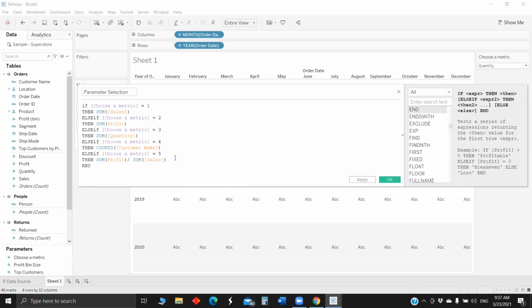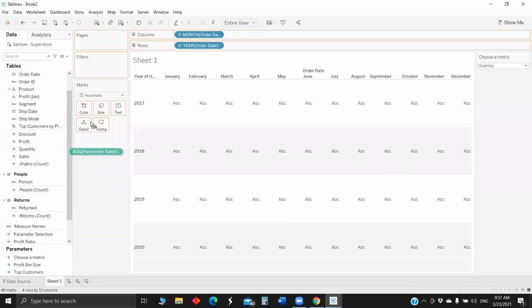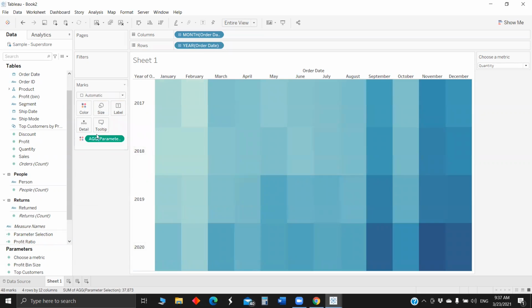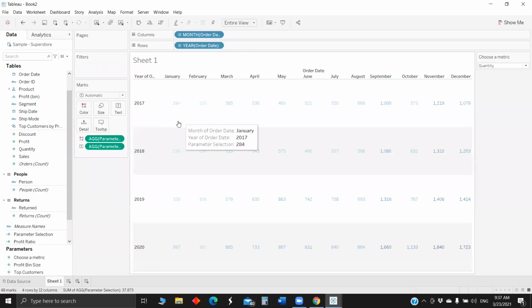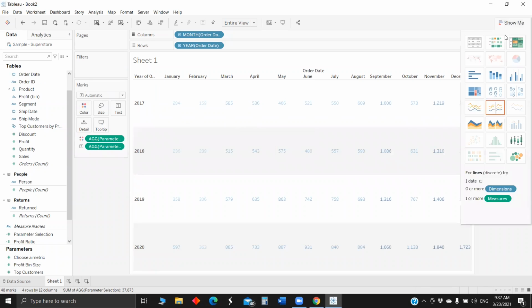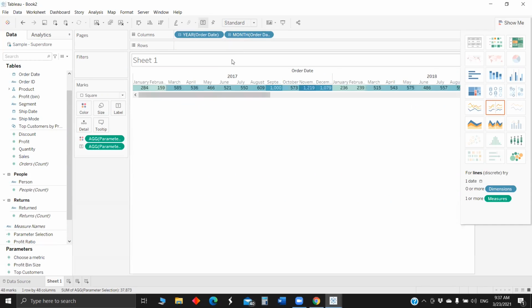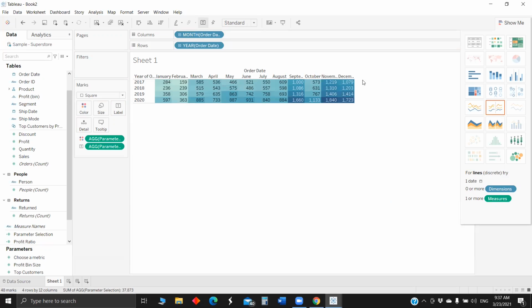And so now we made a calculated field addressing each metric from the Choose a Metric parameter. So now we'll drop that in color and we'll drop that in text as well. Then I will change it to a heat map, and we will drop the year to rows. Yeah, now let me quickly do some formatting.